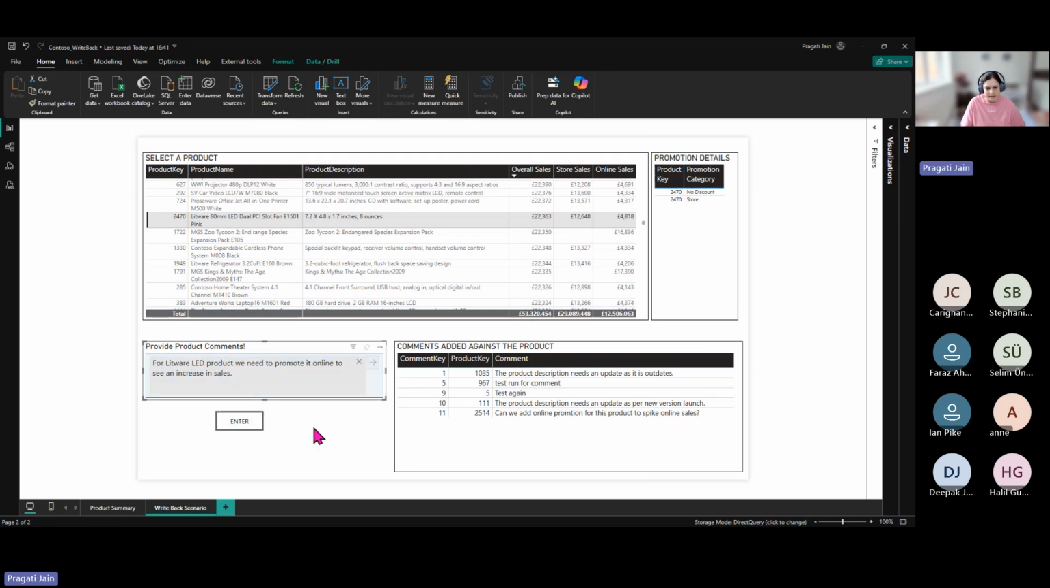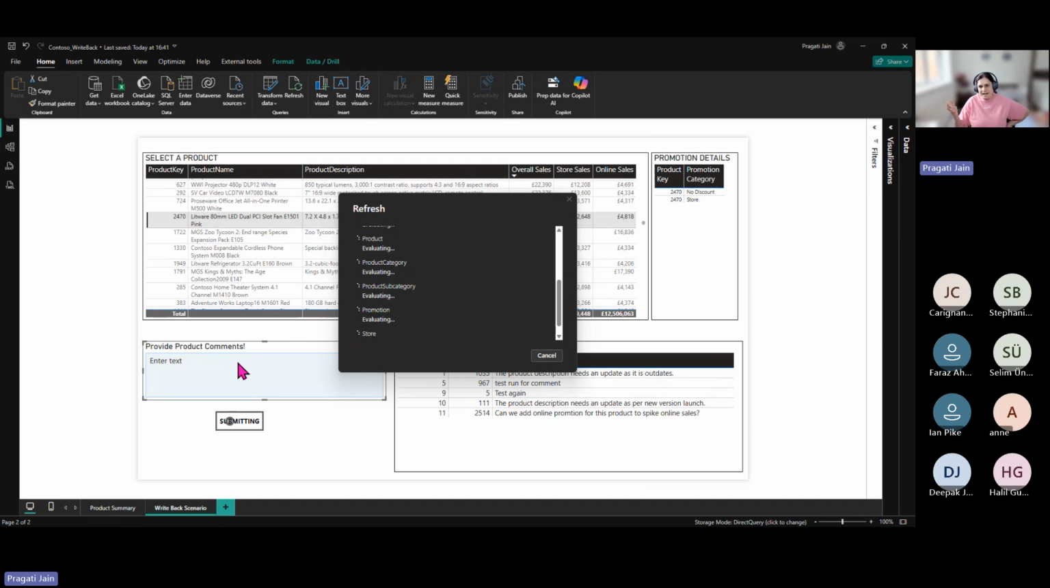The moment I hit enter, the button appears because in this button, I have given under action that capture the comments from this comments text slicer. That's why it gets enabled. And yeah, I definitely did some disable enable settings on the button, which are the format settings. I can share this Power BI file with the people if they're interested in, just to see what kind of settings have been done. And once I do that, it's kind of refreshing my model and trying to write that.